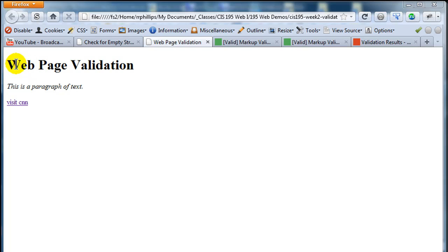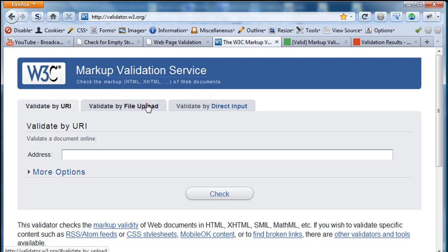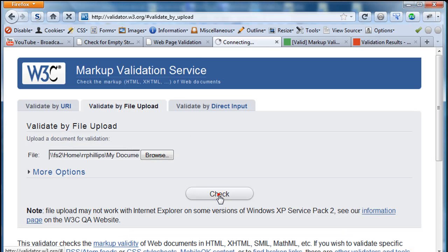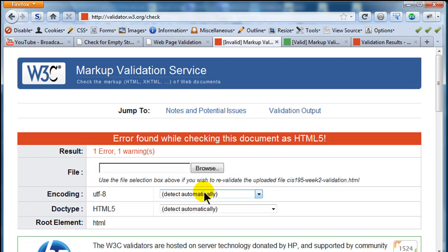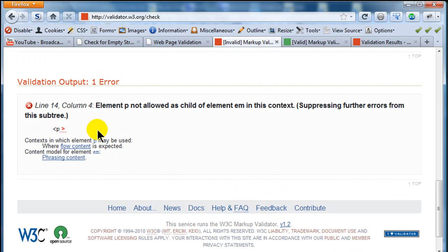Okay, so here's my web page. There's my headline 1, there's my paragraph, and there's my hyperlink. And let's see, I'm going to go ahead and jump back over to the validator. Let me just go back to the main screen, validate by file upload, browse, get my page in question, check it. Okay, now it's telling me there's one potential error. Here we go. Element P not allowed as a child of element emphasis in this context.